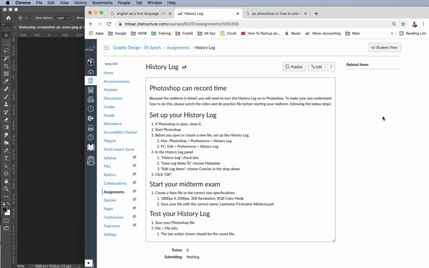Hi everyone. As you know, the midterm is timed. One of the ways to keep track of the time is with the history log. I'm going to show you how to set it up in Photoshop.